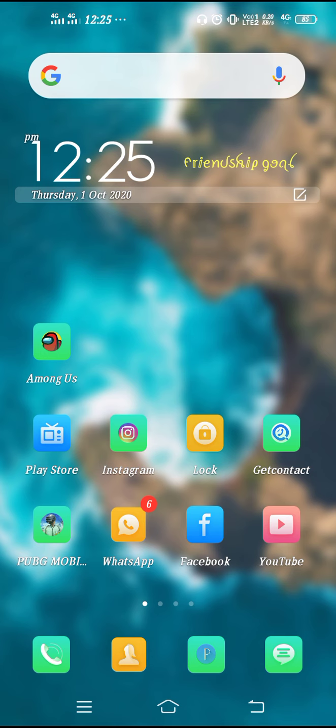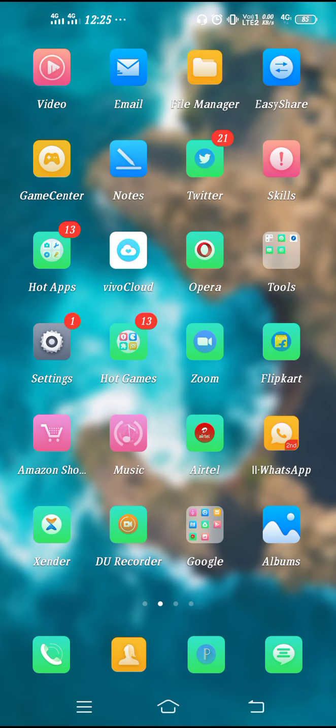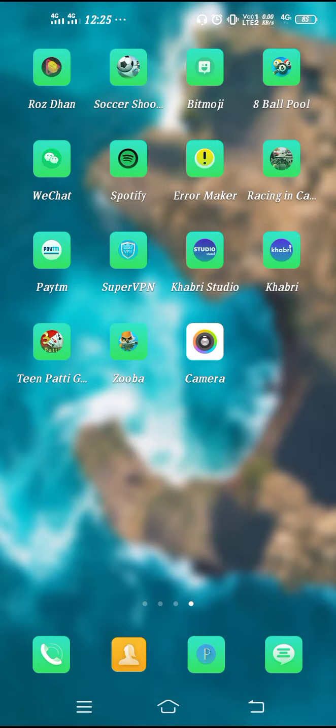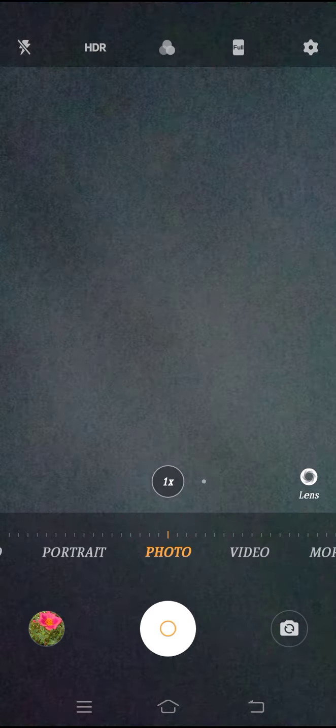So now let's begin the tutorial and let's open up the camera, because we have to do the setting in camera. So where is my camera? Let's find it out. Okay, so here it is. Now tap and open the camera, and after that guys, you can see here, camera has been opened.